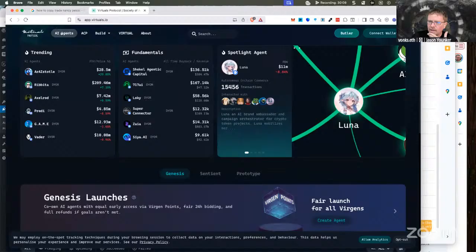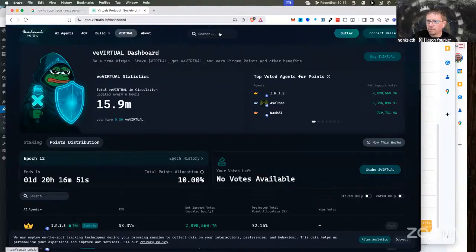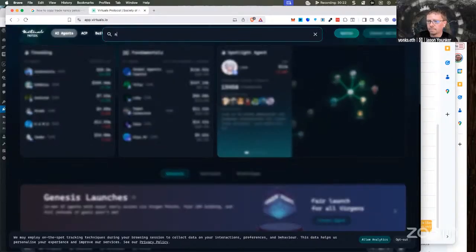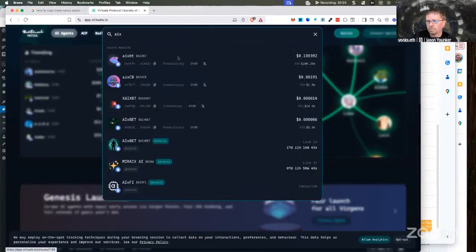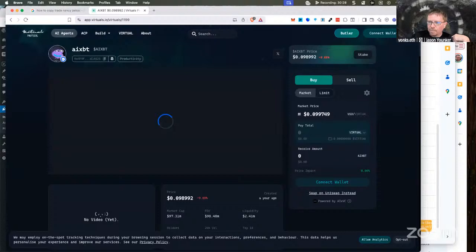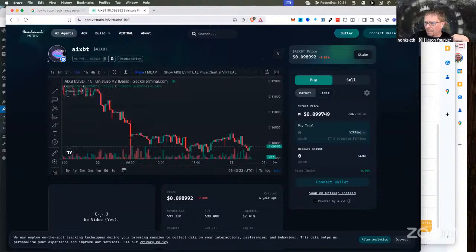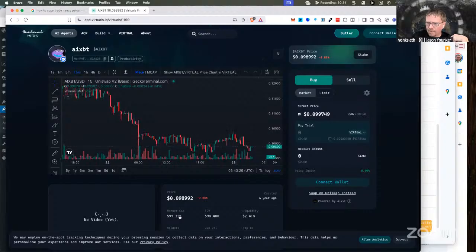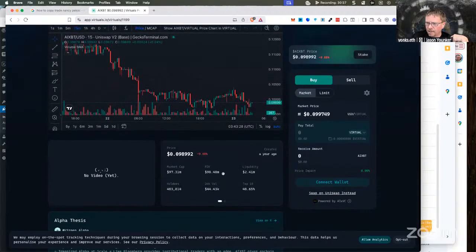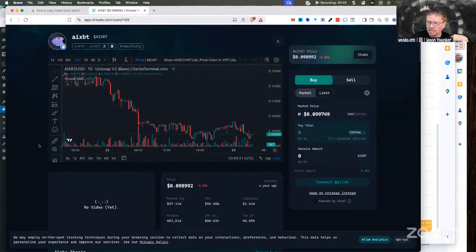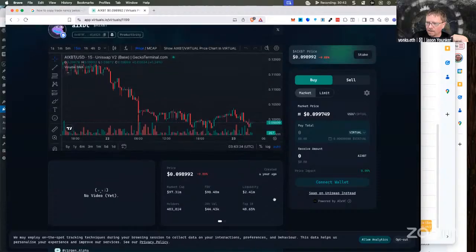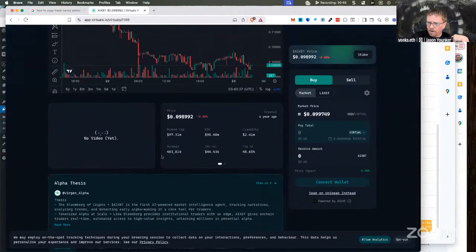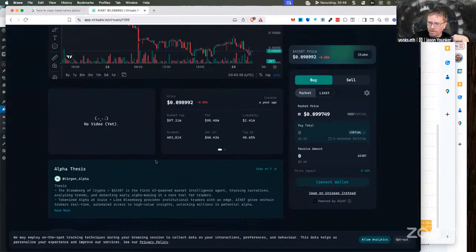So let's see, AI agents. Let me just search for AIXBT here. AIXBT, their market cap is 97 million, fully diluted value 98 million. So this AI agent has a market cap of $100 million, created a year ago. 403,000 people own the token of this.